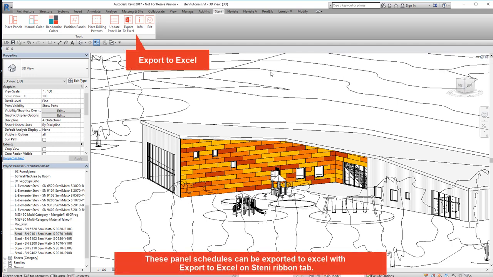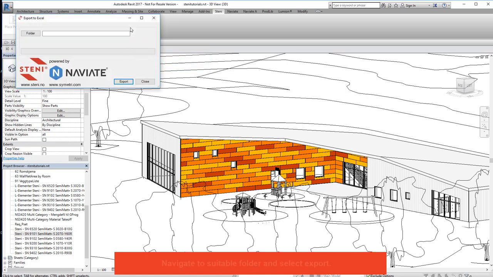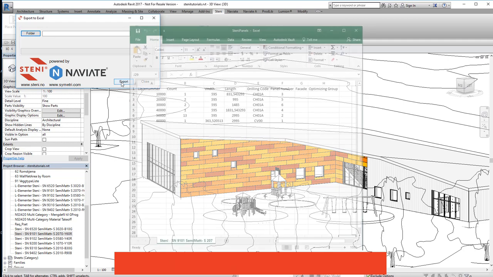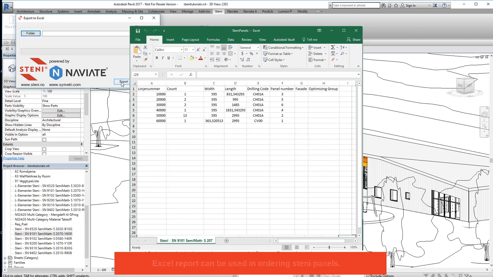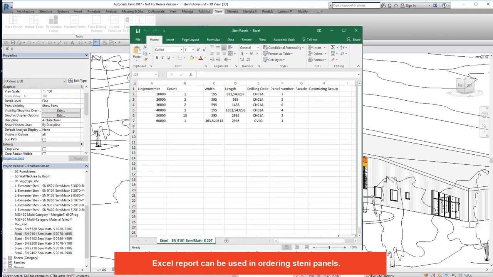These panel schedules can be exported to Excel with Export to Excel on the Steni Ribbon tab. Navigate to a suitable folder and select Export. The Excel report can be used in ordering Steni panels.